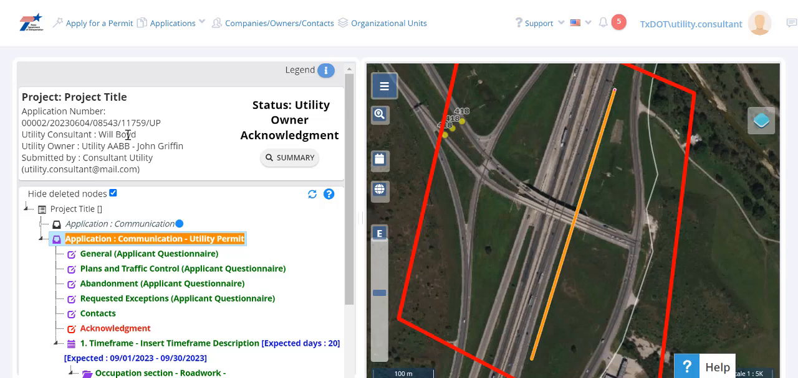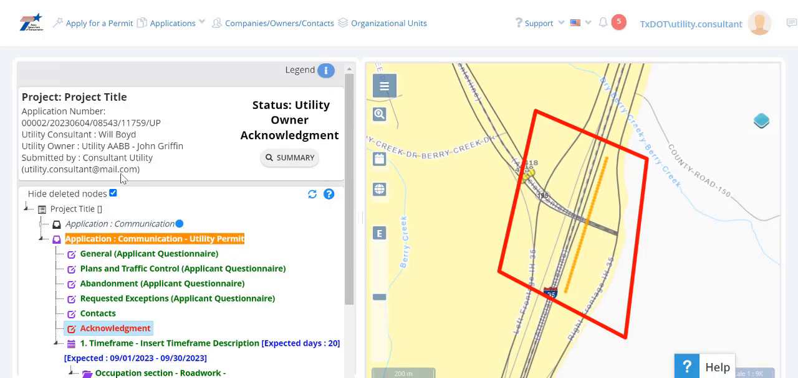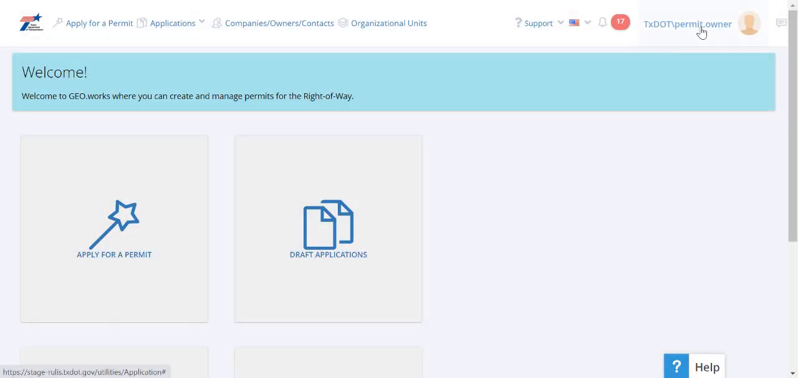If I were a utility permit owner and I brought this up in RULIS, I would see that acknowledgement button right here at the top, and I would have this node here to complete. Let's sign out and sign back in as that utility permit owner so that we can complete that acknowledgement. Here I am as a permit owner.